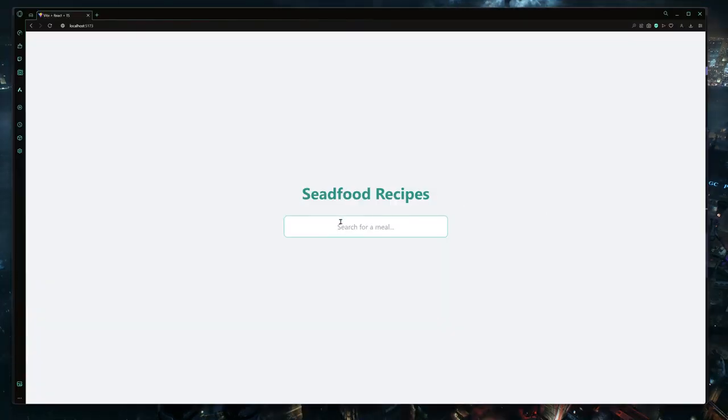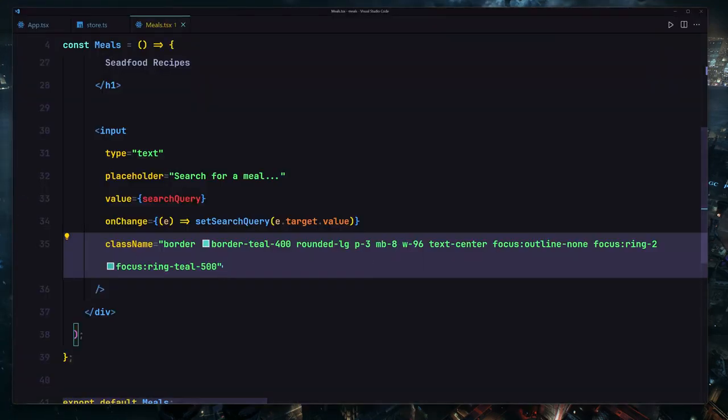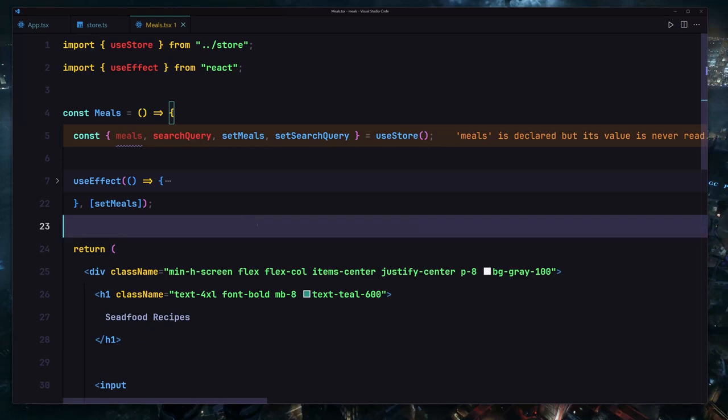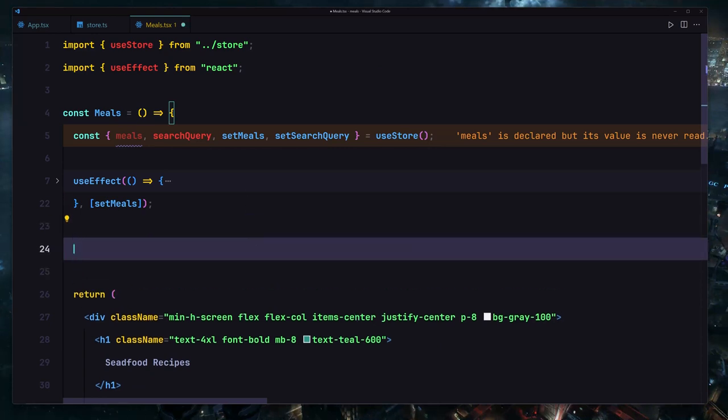So here you can see we are now getting what input field. I know this is looking not that cool, but yeah, we are getting there. So that's totally done. So now I'm going to go to the top and filter my meal.